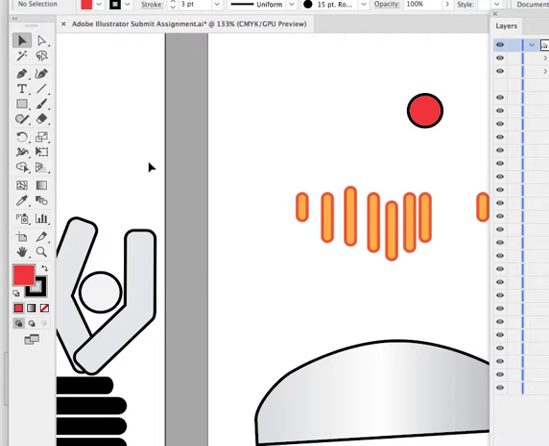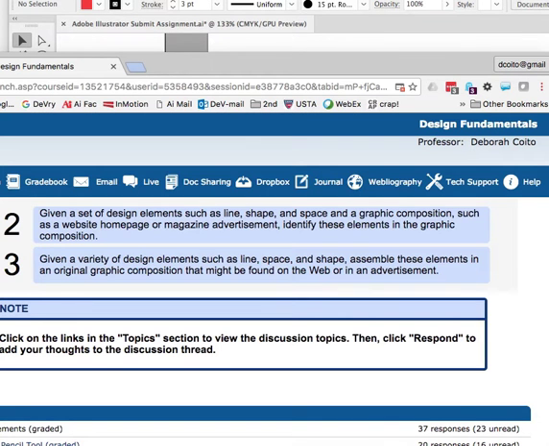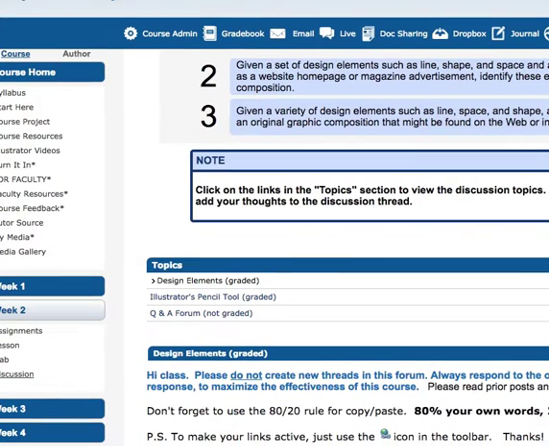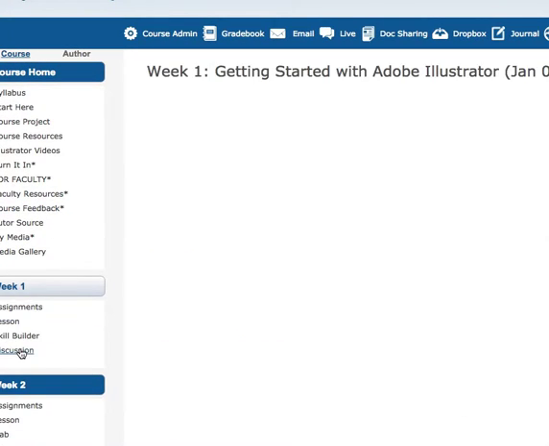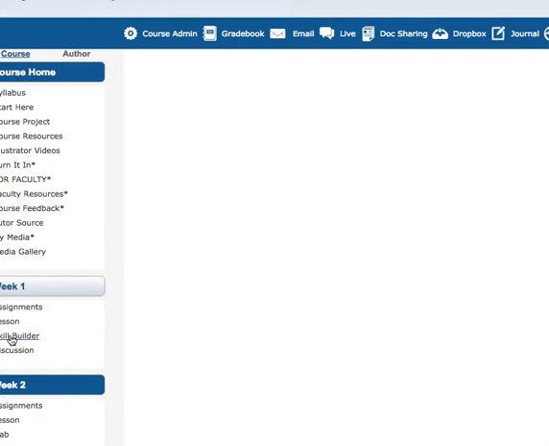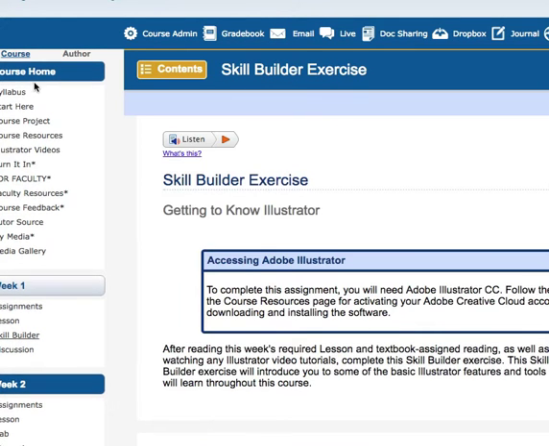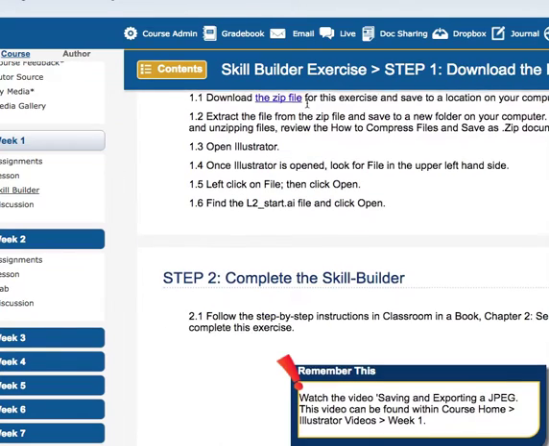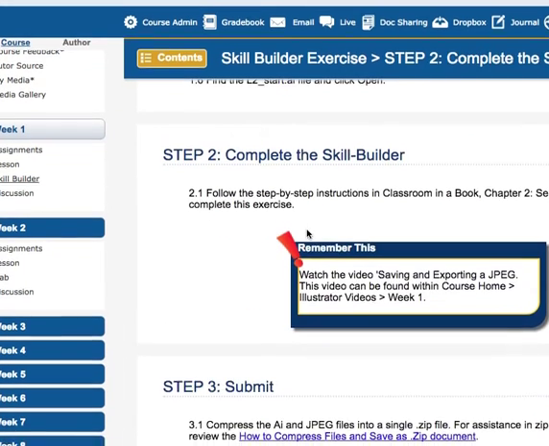Okay, so I hope this helps. Just pay really close attention to what the directions are. Everything about the naming, it tells you what to do in the instructions. So again, if you go here, week 1, discussion, skill builder, it tells you everything that you need to do. So just really go through all these steps.